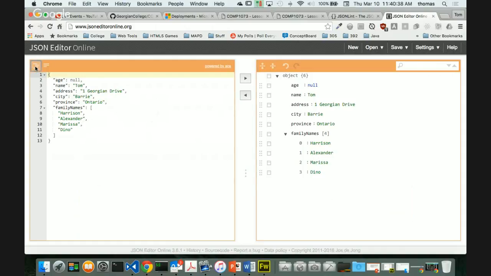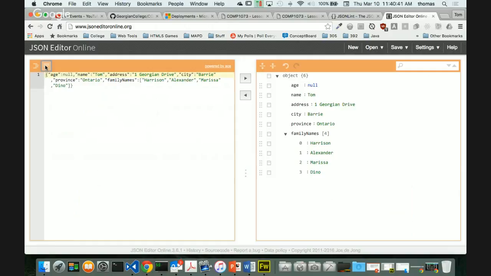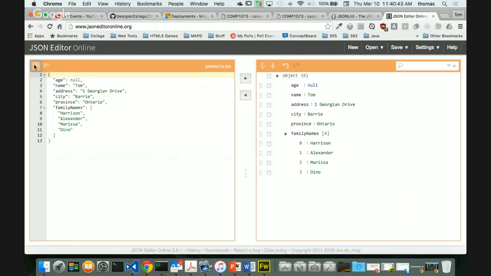By the way, I can look at it compressed. This is what it would look like compressed, and this is what it would look like expanded. Okay? If I want to add a new field over here, let's say another family member, I can add another one, like Dennis, as an example. And then when I do that, I populate it across. I can see that Dennis is added in here now.